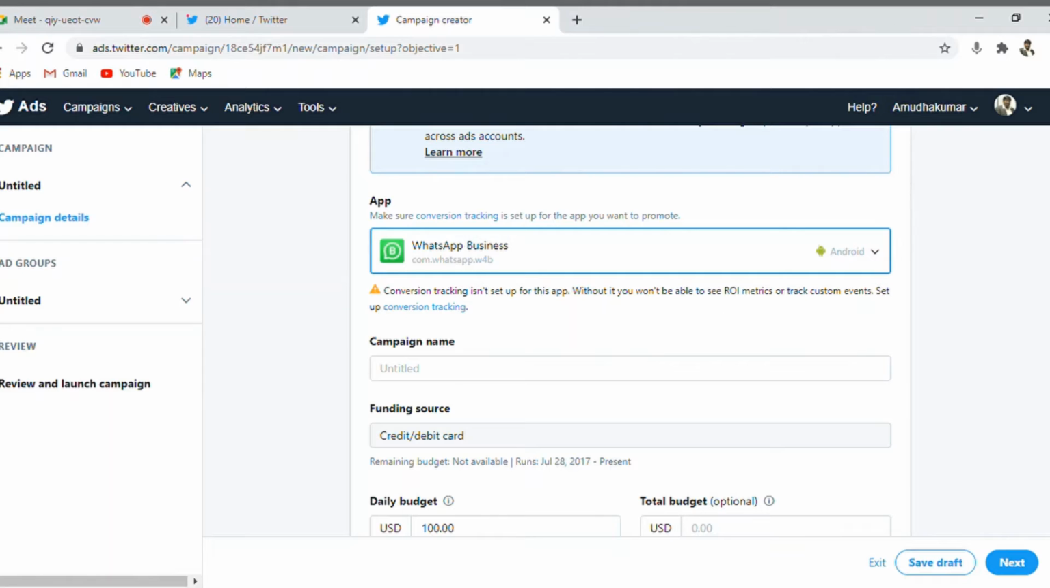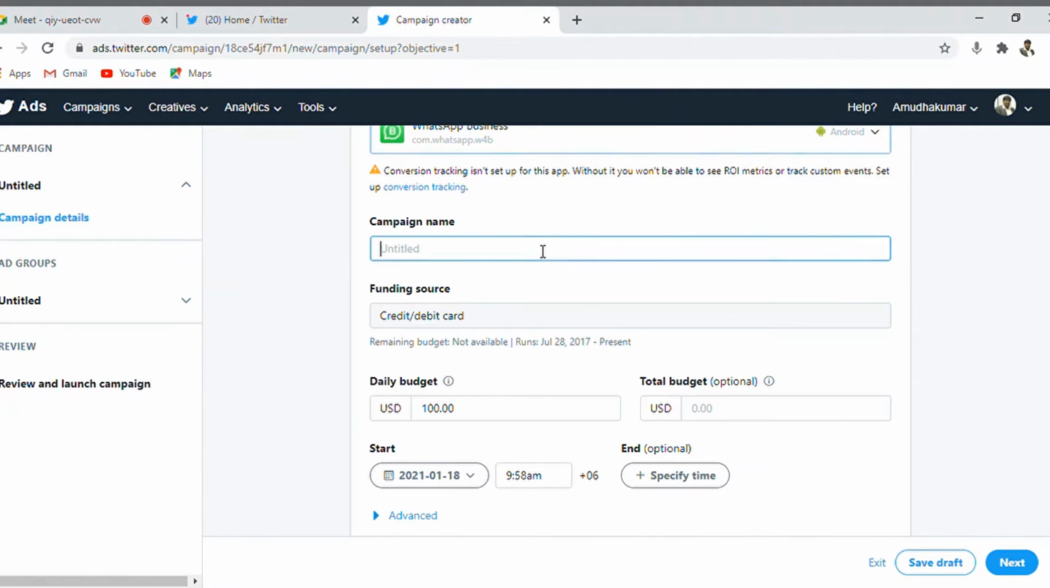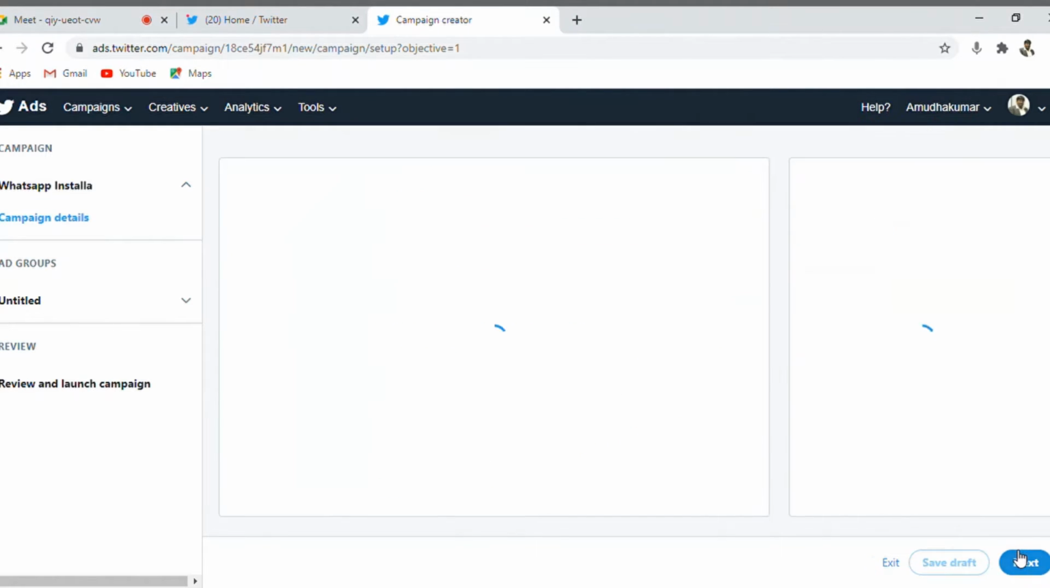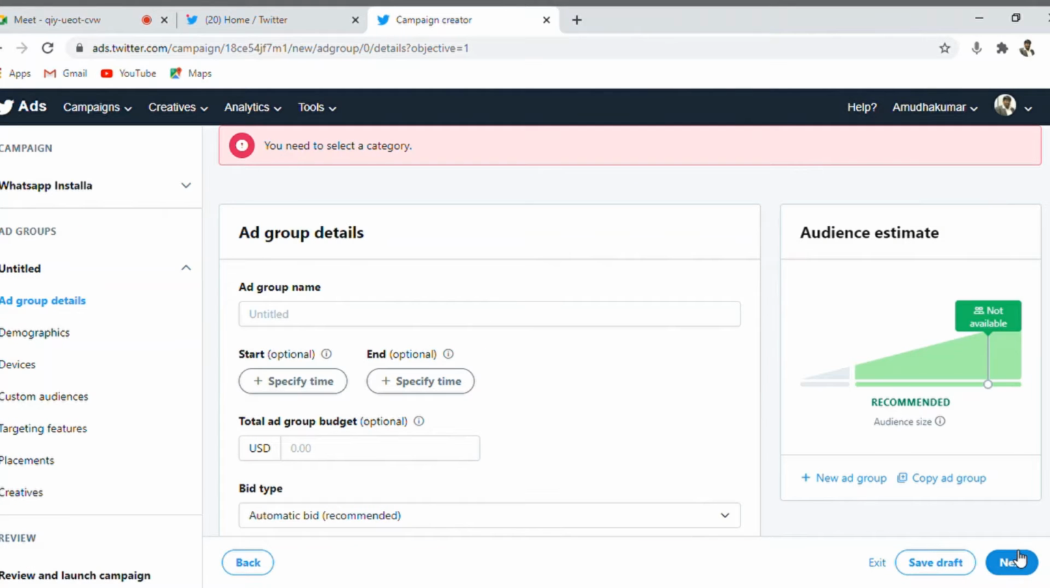Okay, so let me name the campaign. I name this WhatsApp installation, WhatsApp installation installs. And as usual, the funding source, daily budget or total budget, start date or end date. Okay, let me go on. It has nothing to do with the previous content.